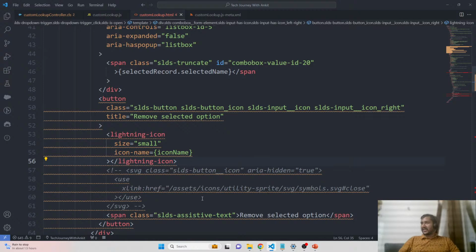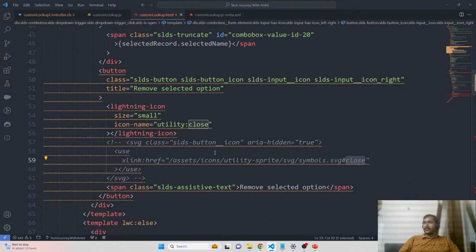After that, the next thing we have to do here is use the icon as a close icon. So this time we have to use the icon name as utility:close. Utility:close. And I'm just commenting out this SVG part. Okay, so we are displaying the selected record as well.